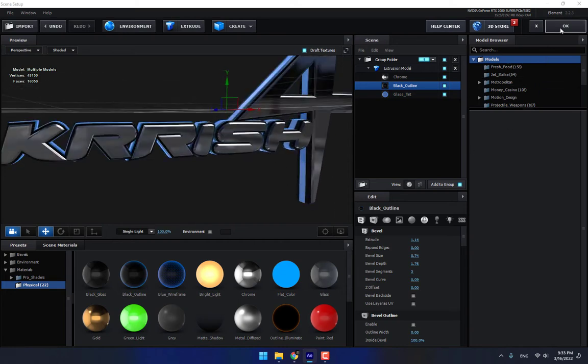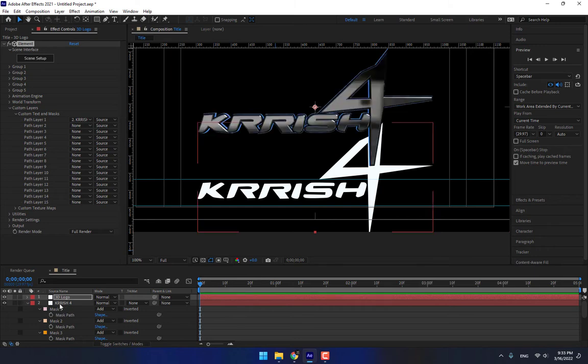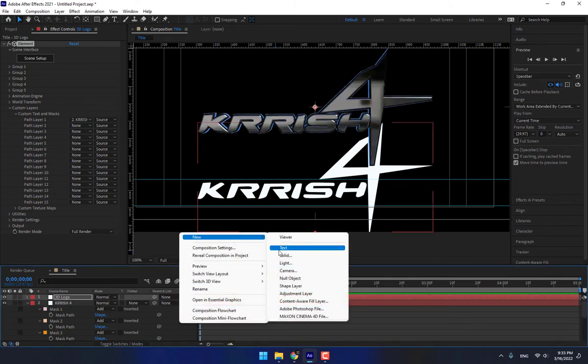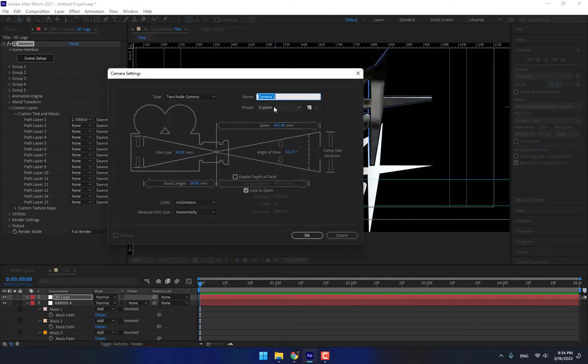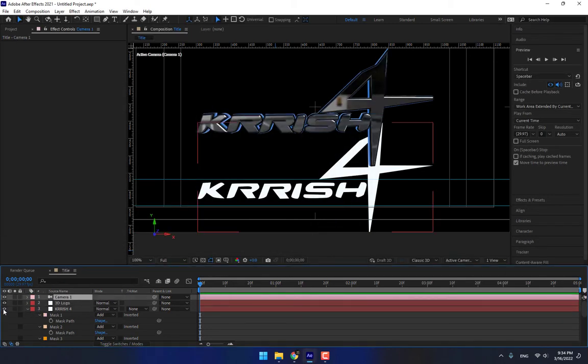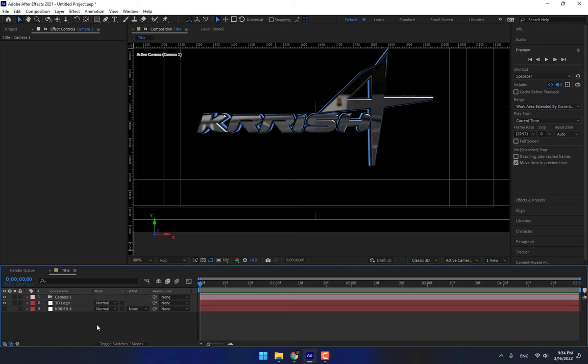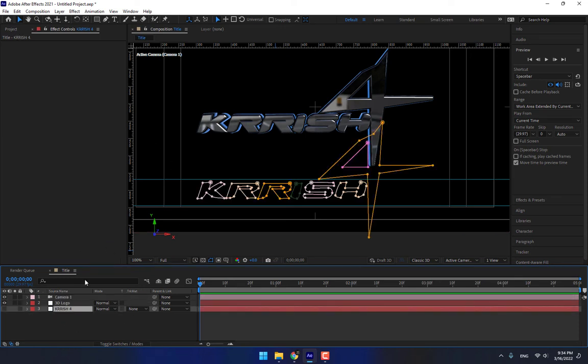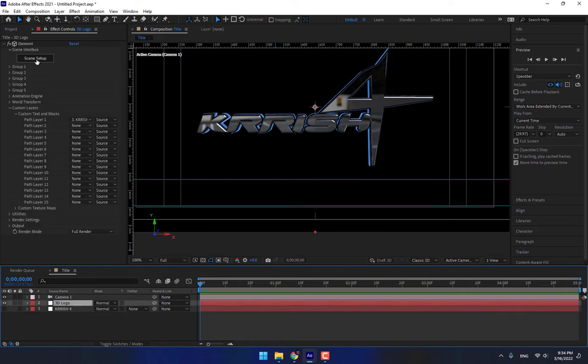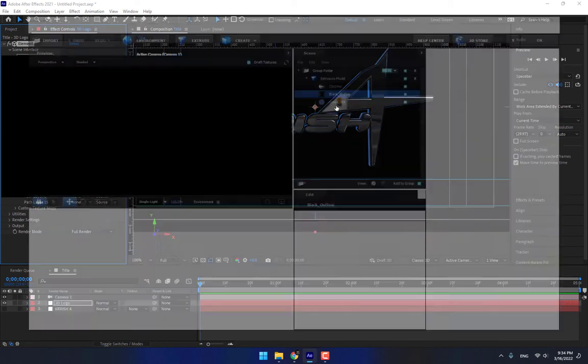Press OK, and then create a new camera layer. Select 24mm and press OK. Turn off the 2D layer. You can change the environment HDRI, like a blur HDRI.